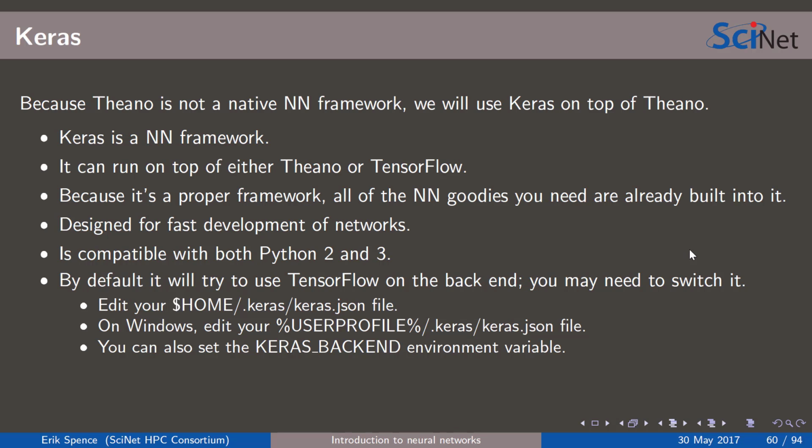And this you need to be aware of. It will try to use TensorFlow on the back end by default. If you don't have TensorFlow, but you do have Theano, you need to modify a file. If you're on a Linux or a Mac, you have a .keras directory, and there's a keras.json file in there. Change the setting that says TensorFlow to Theano, and it'll just work. Otherwise, when you import keras in Python, it'll throw an error message because it's going to be looking for TensorFlow and it won't find it. If you're on Windows, it's in this directory, user profile, keras.json file.